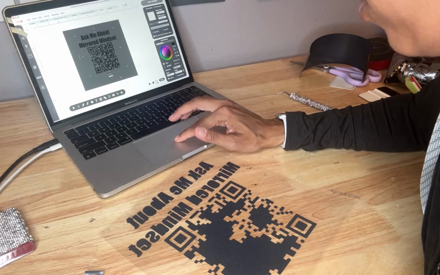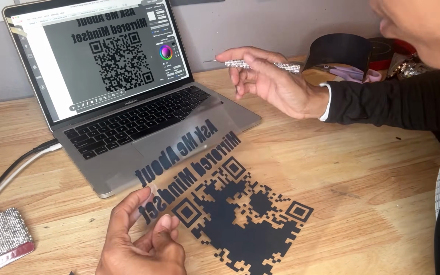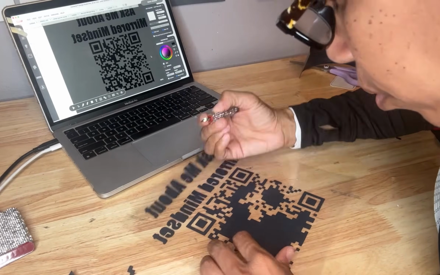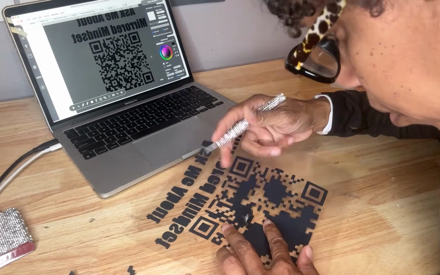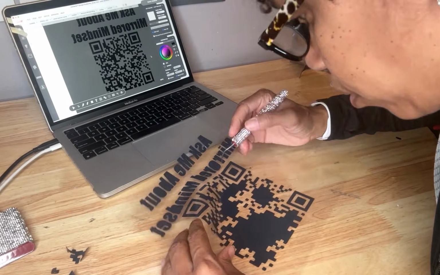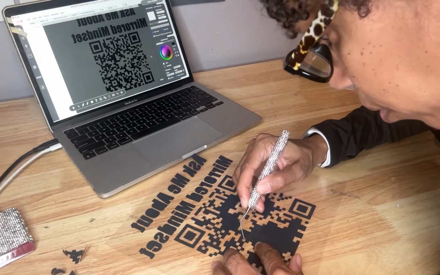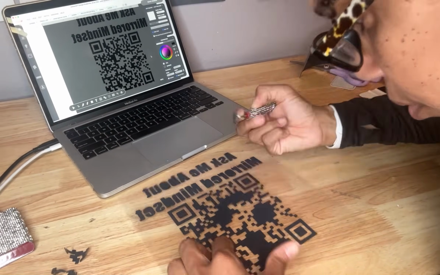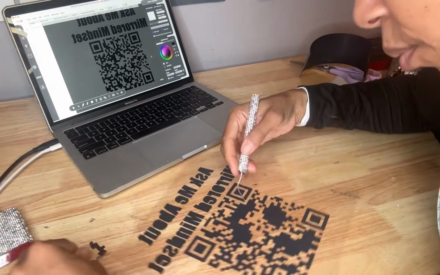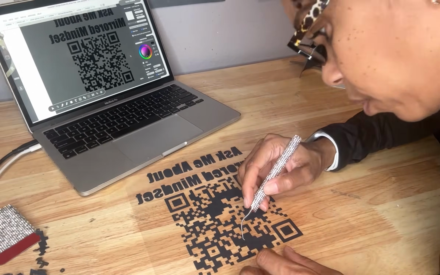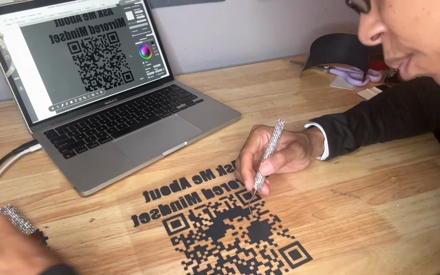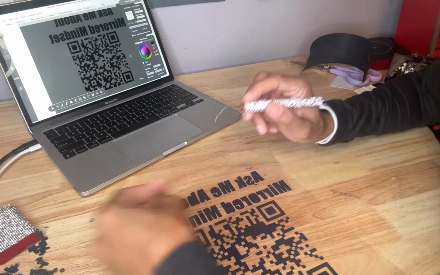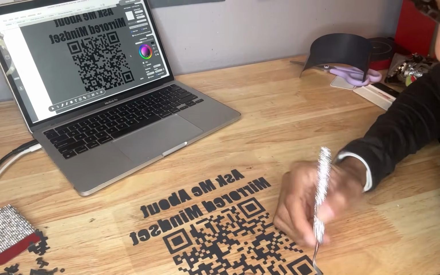To my surprise, it actually weeded really easily. I still referenced my computer just to make sure I was not pulling out the inside part that needed to stay on or not leaving the outside part that needed to be pulled off, just to make sure. But it really weeded very easily. So I think that this is a pretty good project and a simple way to add a little marketing that you can wear. People can scan right on your shirt. So I definitely am for this and I will be doing it again.